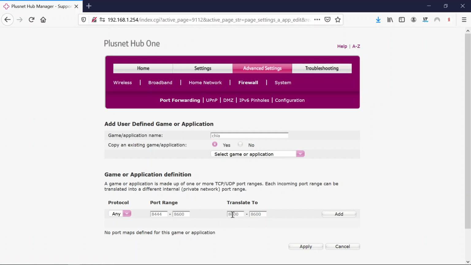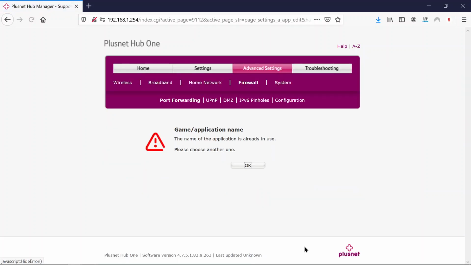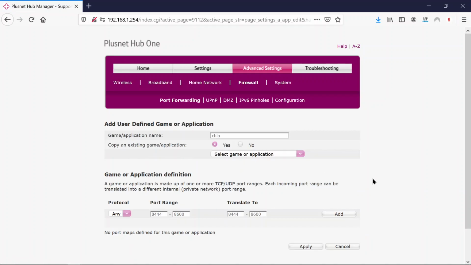Yeah, that would be, oh, I see I have made a mistake here, don't do that. So that needs to be also 8444. 8444 to 8600. So 8444 to 8600, 8444 to 8600, and apply. And that gives you then the new application. So I can't do it because it's already in use.